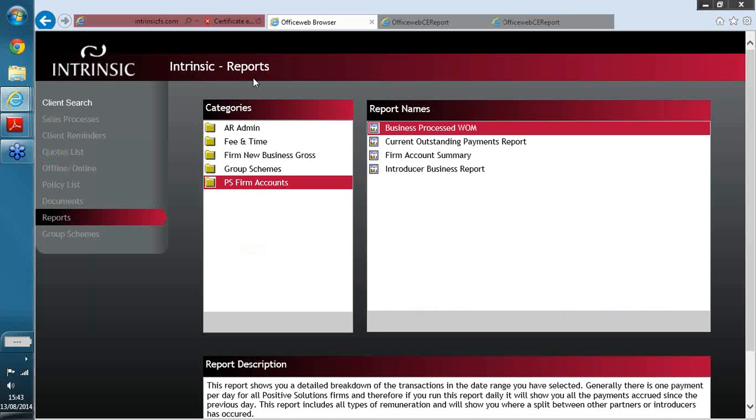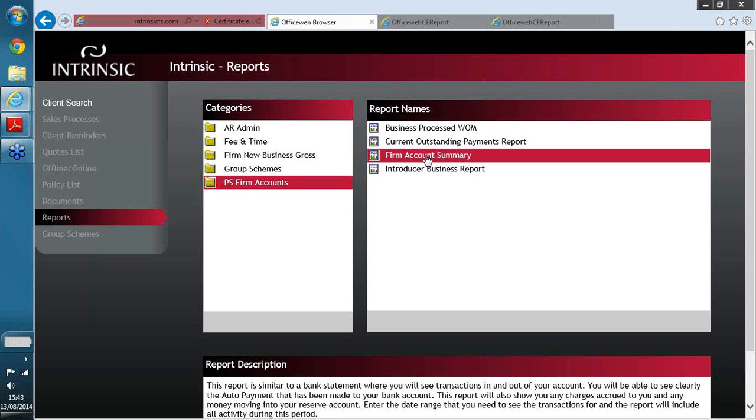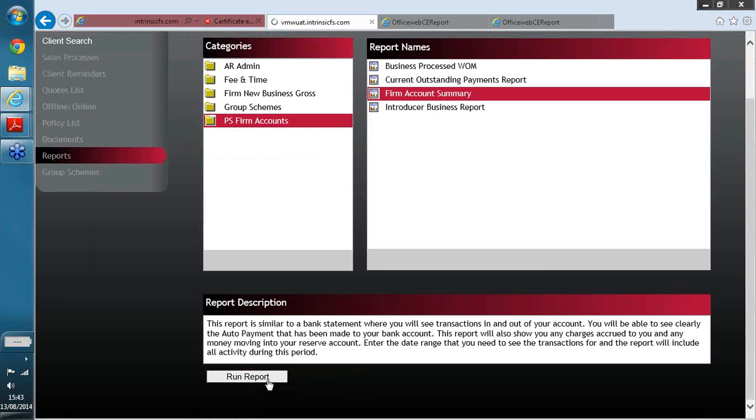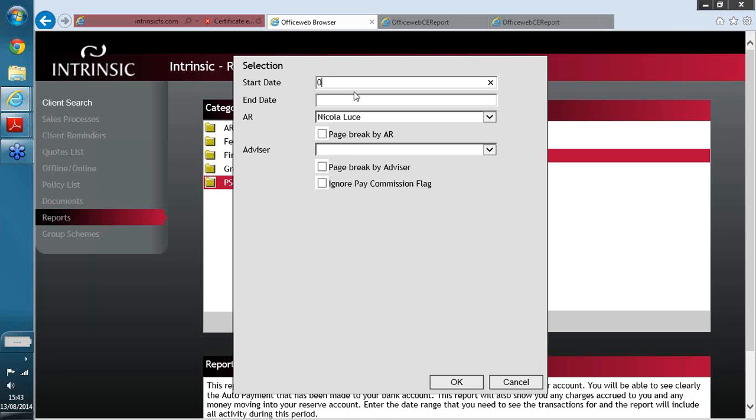You can also go in here to have a look at the account balance of your Officeweb account or your reserve account balance. You can get that all off of the same report. This report will also show you any deductions that have been made to your account, any charges and so like. So if I run this report, again, you just hit Run Report at the bottom of the screen, and you need to put a date range in here. So I'm just going to run this for today's date.